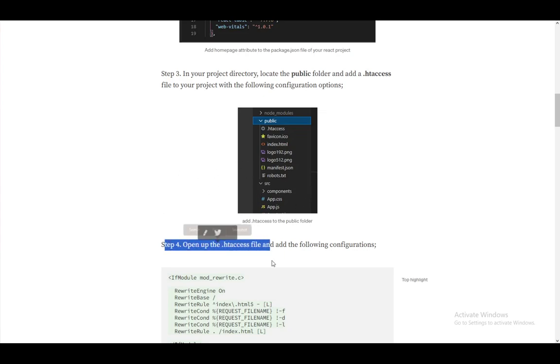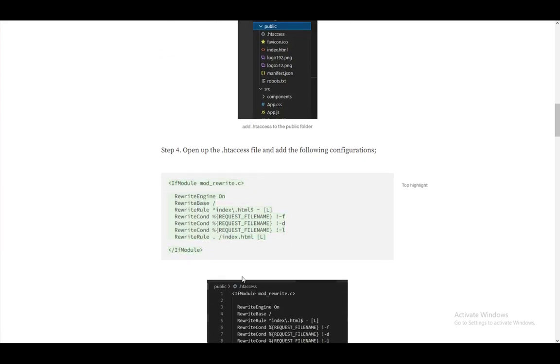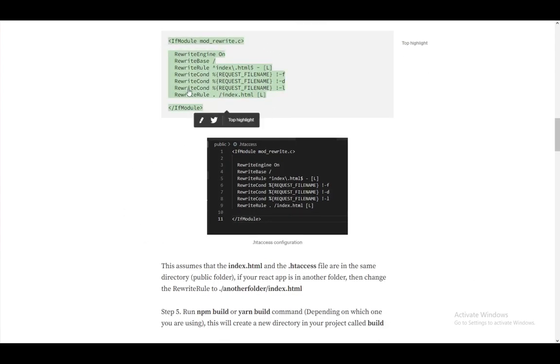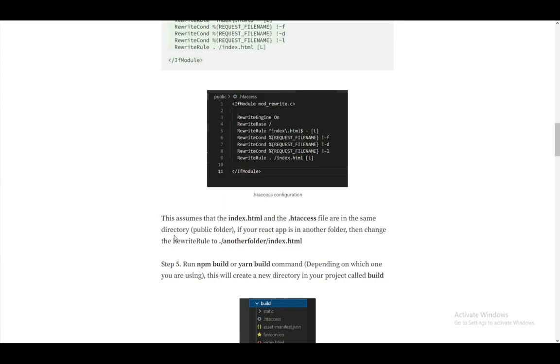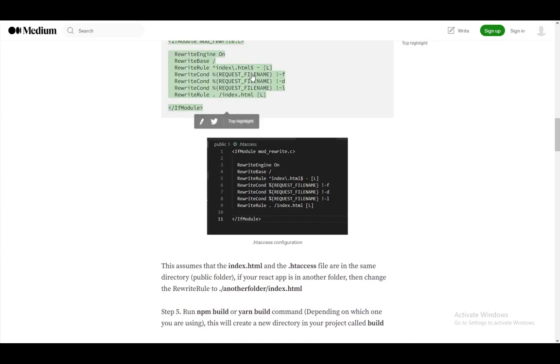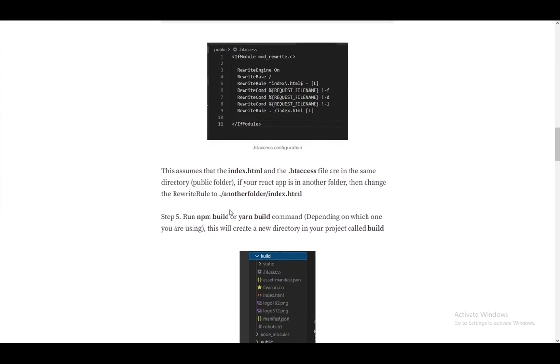Once you're there, open up the .htaccess file and add the following configuration. So this is RewriteEngine On, RewriteBase, RewriteRule, RewriteCond, and RewriteRule. Pretty much just copy this and everything should be fine. This assumes that the index.html and the .htaccess file are in the same directory, so make sure you put them in the same directory. If it's not, just change the root to your directory, and that's pretty much it.